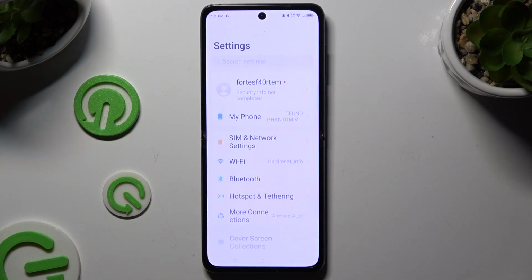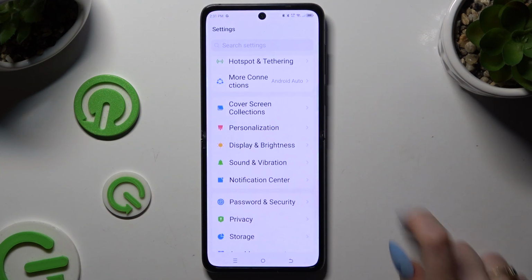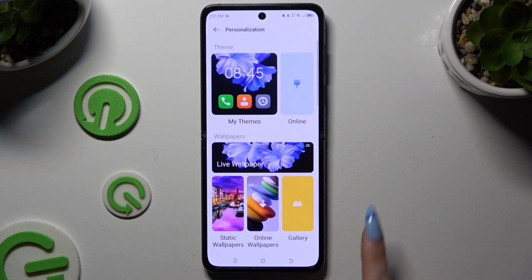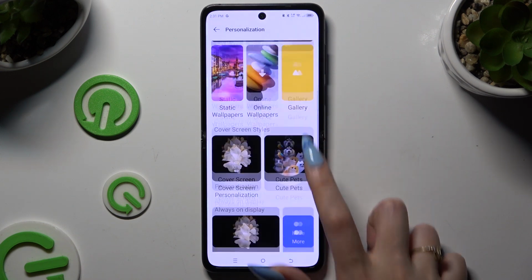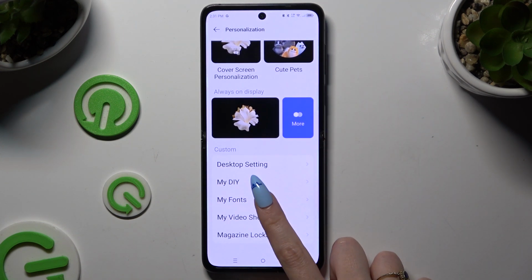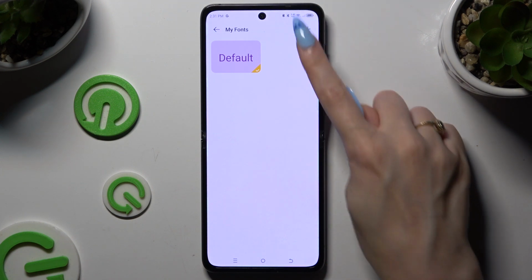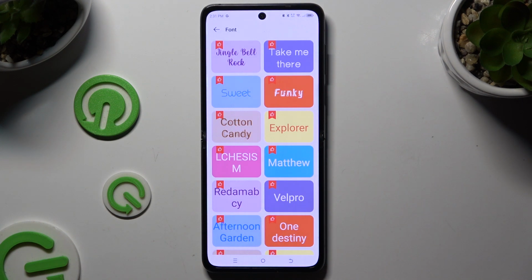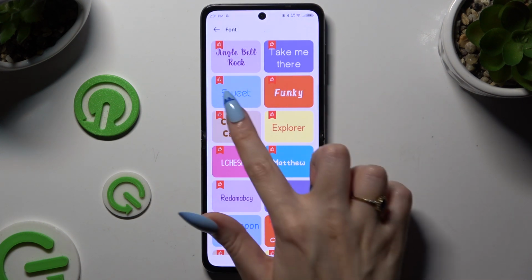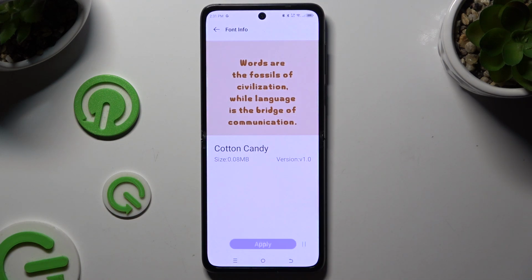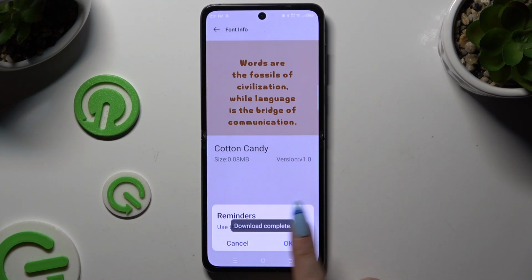Begin by launching Settings and scrolling down to access Personalization. Then you need to scroll down again and tap on My Fonts. Then hit Allow. Select this plus at the top right corner and download the best font for you. Hit Download, select Apply, and OK.